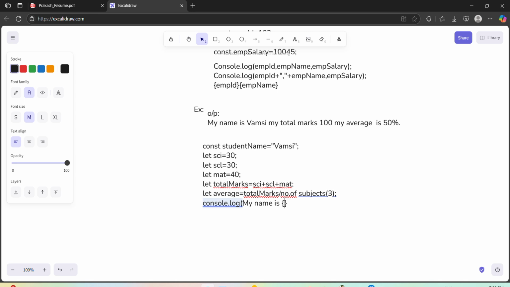Inside that, what we are writing? The student name, right? So put the student name, copy this, and paste. After that, what we require is my total marks. So my total marks, and inside that I'm using string interpolation. We already found the total marks, so we have to copy this and paste it.